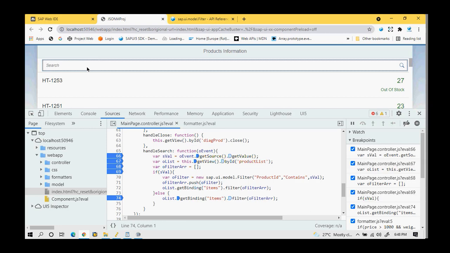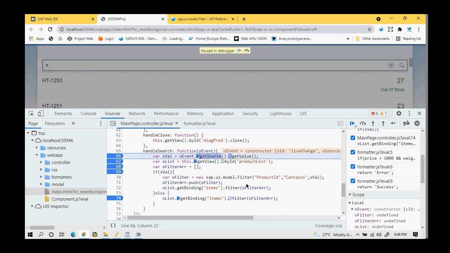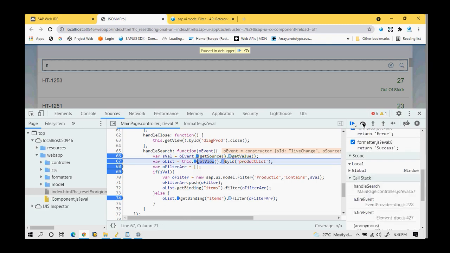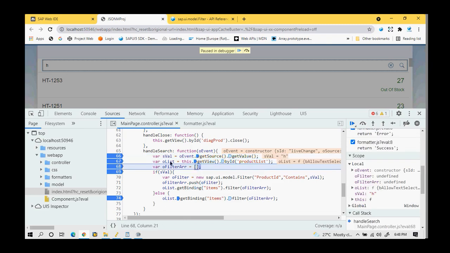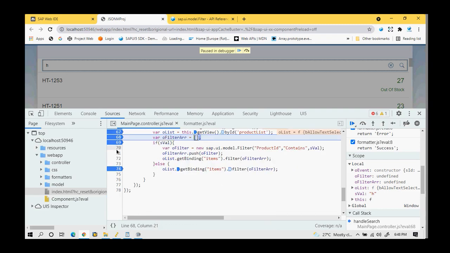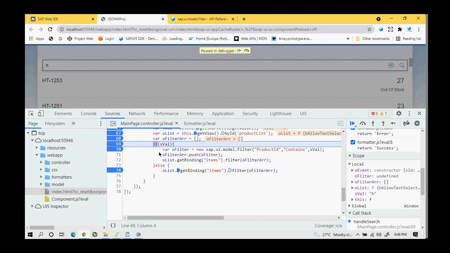Now I'll enter H. If you enter a small h also, it will still filter out, so not to worry. As soon as I enter H, this function is triggered, because this liveChange event will be triggered for each character you enter. Now I'll check the value. What value am I getting? I'm getting the value as H. I've also got this oList control, and in this, the filter array is first empty.